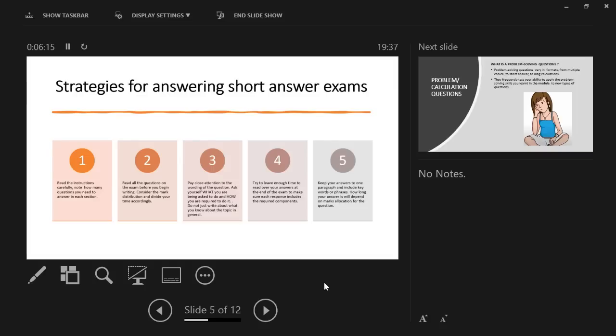Here are some strategies for answering short answer questions. Strategy number 1, read the instructions carefully. Note how many questions you need to answer in each section. Read all the questions on the exam before you begin writing. Consider the mark distribution and divide your time accordingly. It's important for you to read all the questions, because in that way you will know which questions will need more time and you will allocate more time for the more difficult and challenging questions.